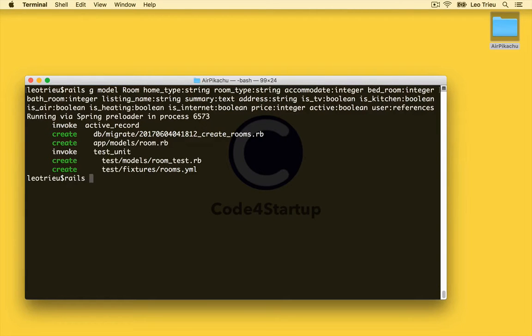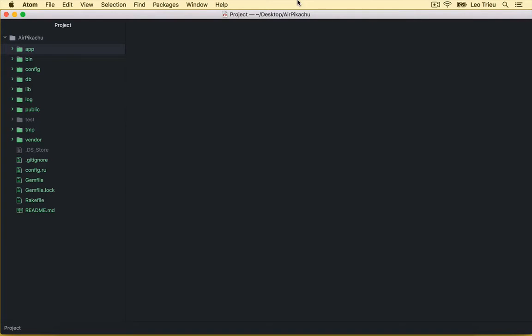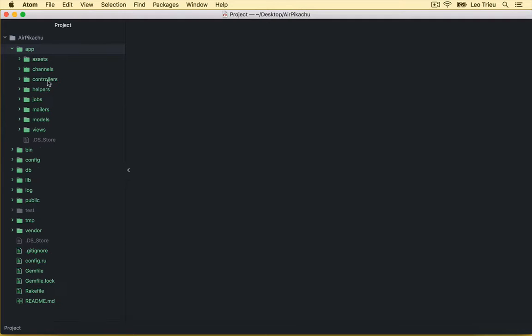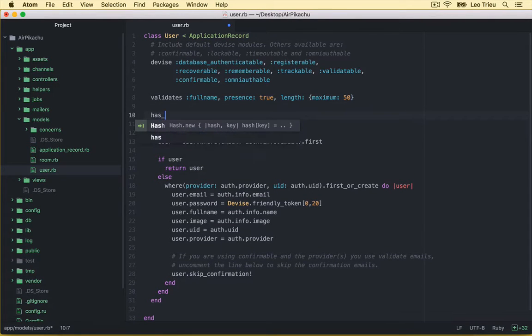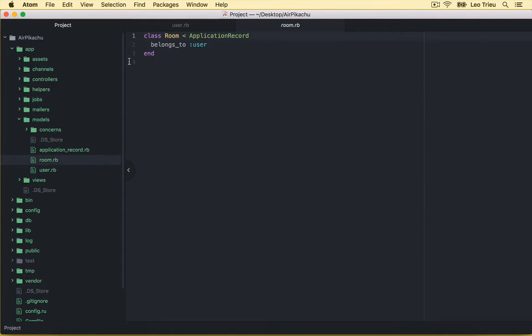Now just run rails db:migrate to migrate this change into the database. In our project folder, open app models user.rb, and here, under the validates, we're going to say has_many rooms. This is because one user can have one or more rooms to rent out. Then I want you to open room.rb, which is created by Rails, and here we need to make some validations.